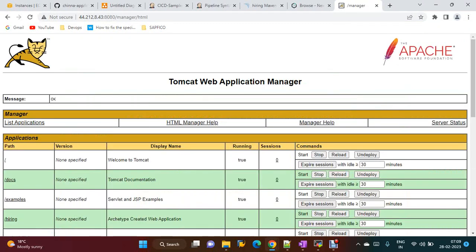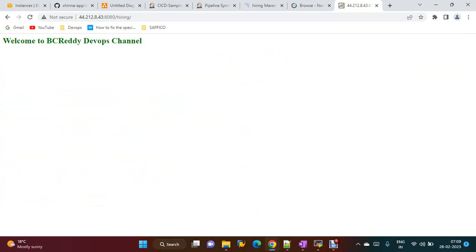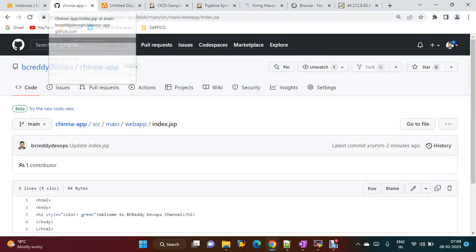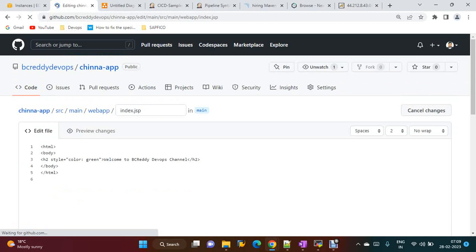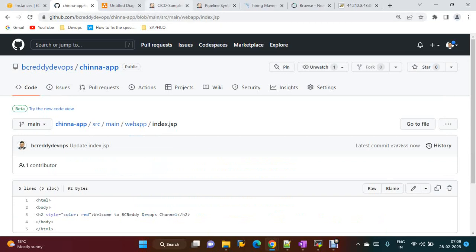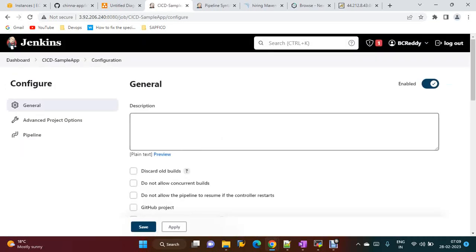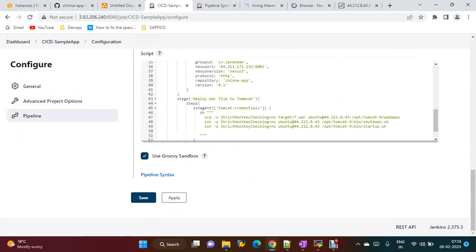If you go to manage apps, there is a hiring app. See, it is able to access. The application is able to access successfully. Now let's try to change here, change red, commit, and try to trigger build. So this time it should be picked automatically. Let me check the configuration once again. /opt/bin/tomcat shutdown.sh startup.sh, apply, save.